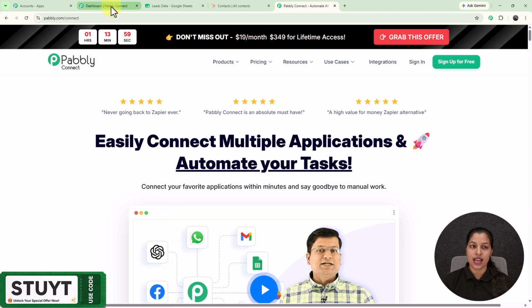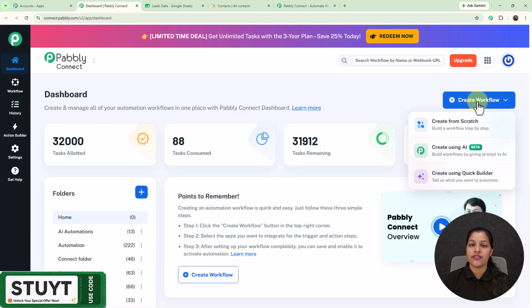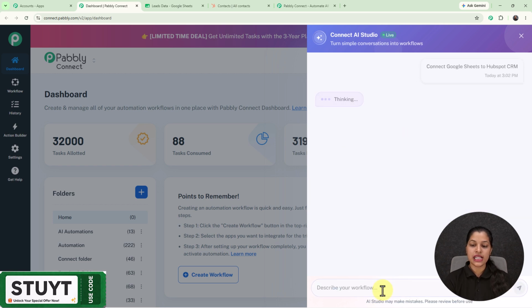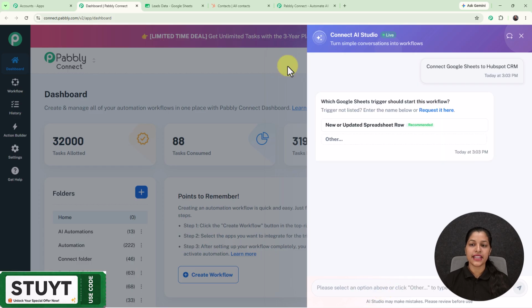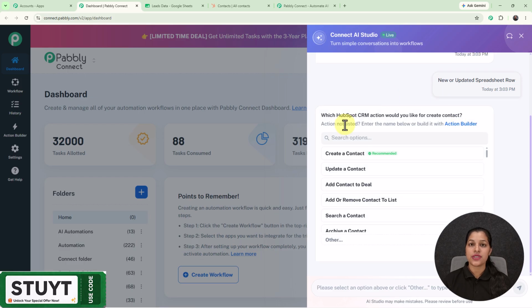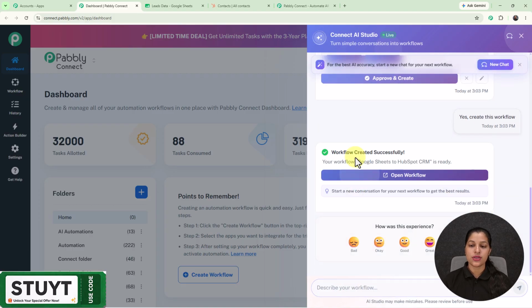Now let's move on towards the dashboard page, where for creating a new workflow we just have to click over this create workflow button, and here I'm going to create it using Quick Builder. So this is the new workflow builder of Pabbly Connect, where you don't have to select trigger or action application. You just have to provide a prompt to this AI, and this will automatically make the setup for those applications. So here I'm going to enter the prompt as connect Google Sheets to HubSpot CRM, and here I'm going to select the trigger of my Google Sheet as new or updated spreadsheet row, and here I'm going to select my HubSpot CRM action as create a contact. Now let's approve it, and now let's open our workflow.